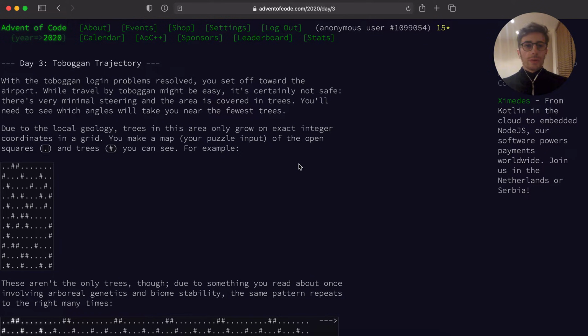Hello everyone, welcome to a new episode of Golang Cafe, and today we're going to go through Advent of Code Day 3. We're going to attempt to solve Day 3 of Advent of Code by using Go.